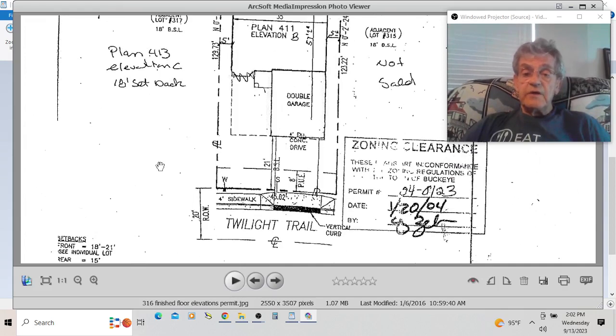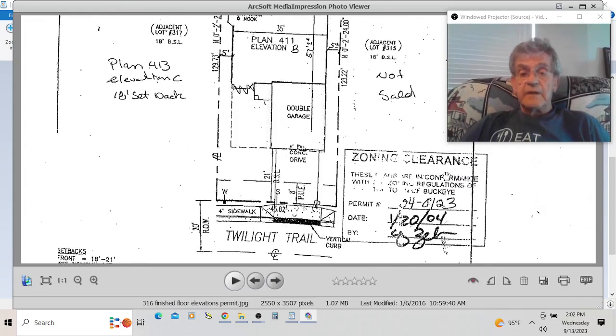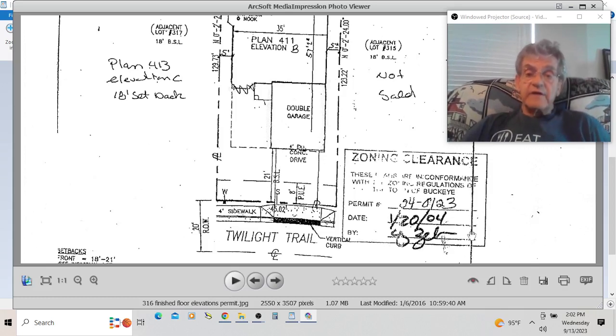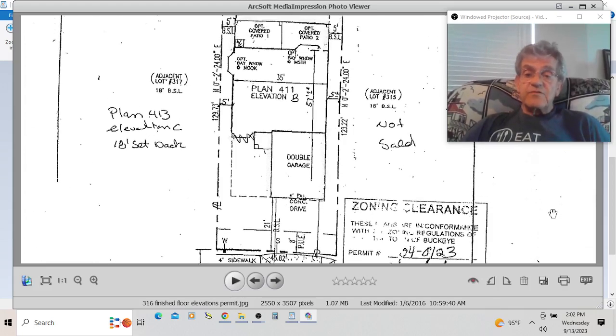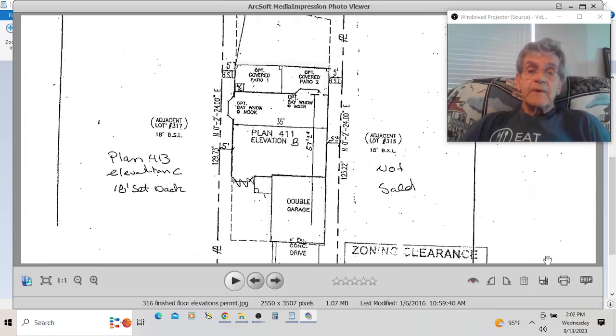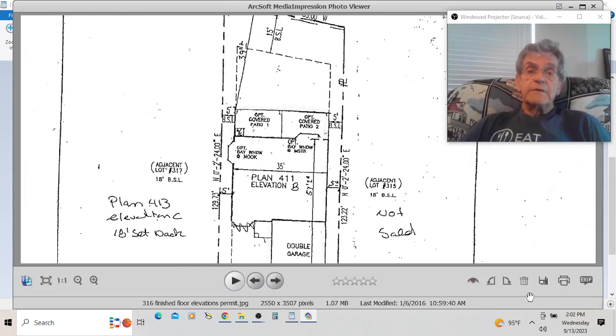now I want to show you. Here's the stamp. That's the town of Buckeye stamp. There's the permit number. There's the date, 1/20/04. And this person right here, I don't know who it is. I'm sure people down in Town Hall know who it is. But that's what happened. Now, I'm going to show you.